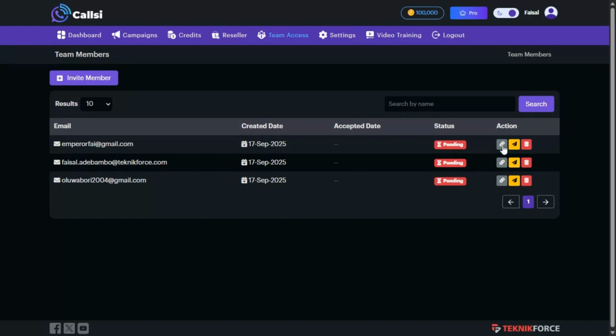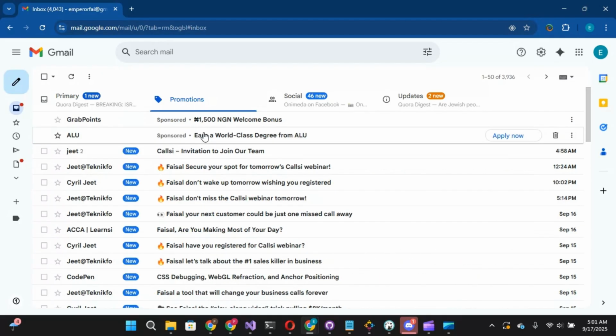Once the invitations are sent, you are taken to the Team Members page. Here you can see the list of your team members, and right beside each member you'll find quick action icons to copy the invite link, resend the invite, or delete an invite. There's also a status column that shows which invitations are still pending and which team members have already accepted.